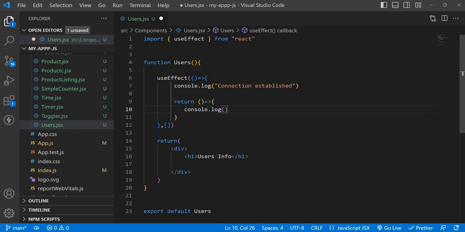So here I'm just taking, this is the place where we can do the cleanup action. Okay, so here I'm writing "disconnecting the connection". Yeah, disconnecting the connection.